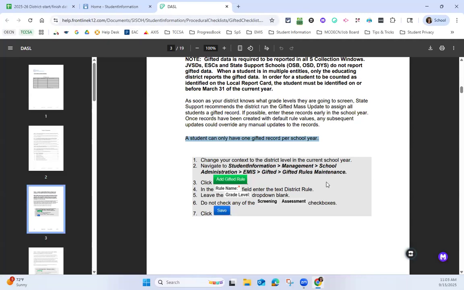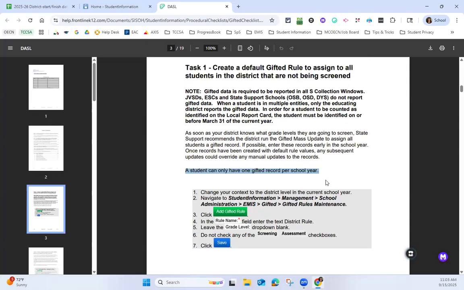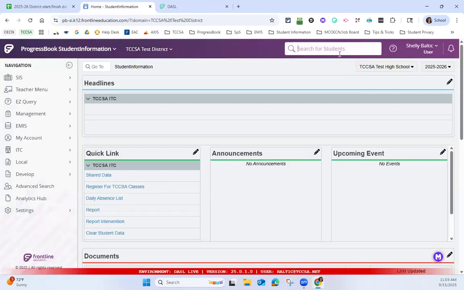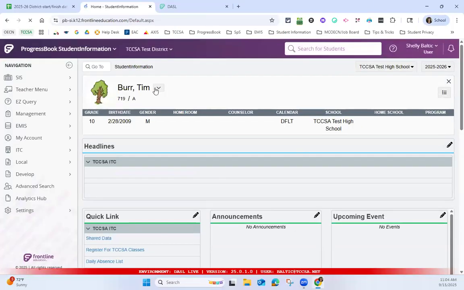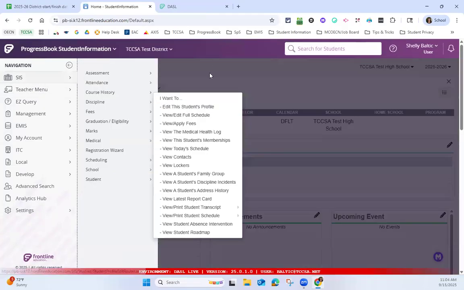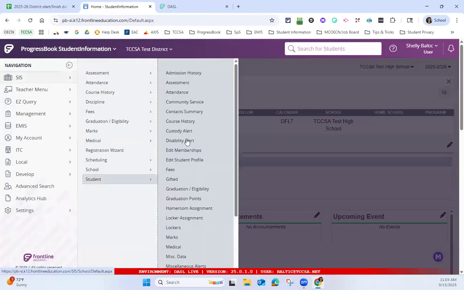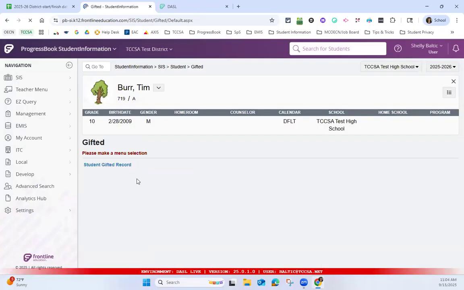So the first thing we are going to do is just create our default gifted rule, so we can assign a gifted record to all of our students. So I'm gonna first look up a student so you can see. So I'm looking at Timber here. He's my student. So if I look at him and I look at his gifted record.